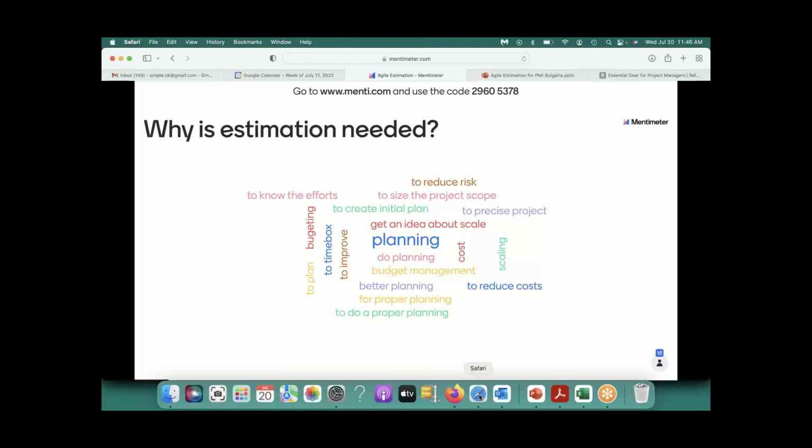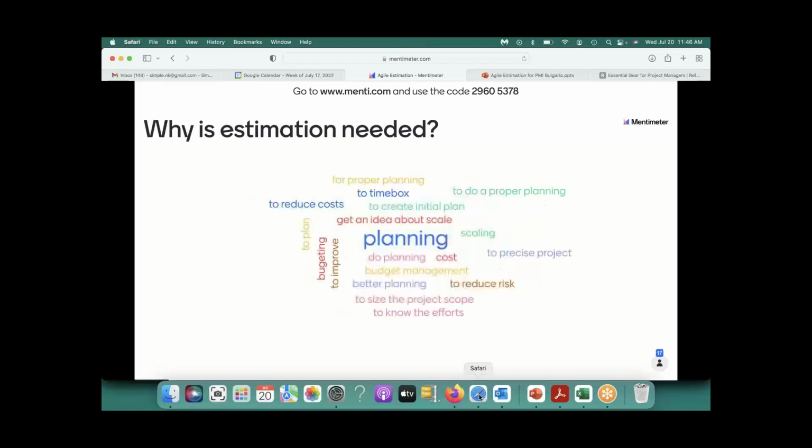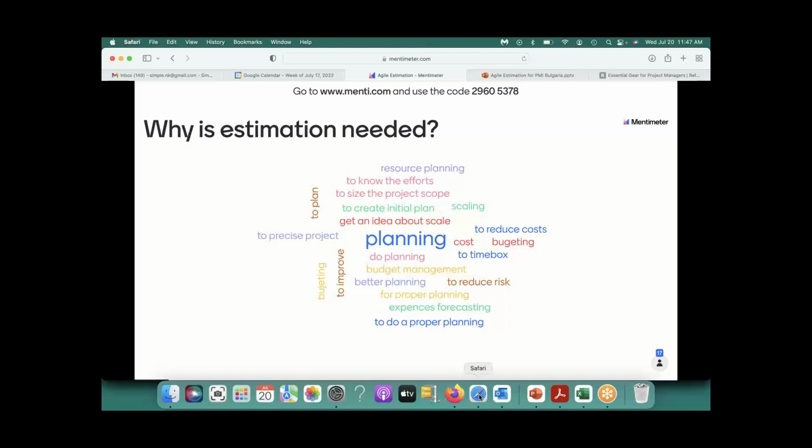So if you see this word cloud, planning is the key term that is coming up here. That is why you need estimation, because you want to plan, right? You are all project managers. If you are given a project, people will ask you, okay, when can you deliver this? And for that, you need to plan.